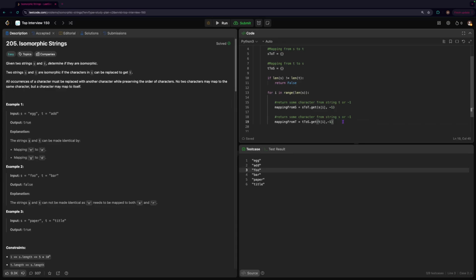And the way we can know that is if this mapping exists, so we get some character that's returned that is not -1, and it's not equal to the current character that we're at. Like for example, imagine we're looking at the string, let me try to come up with a good example. Let's say string s is equal to egg, and let's say string t is equal to, so what would be a good example in this case? Let's see, mapping from s to t.